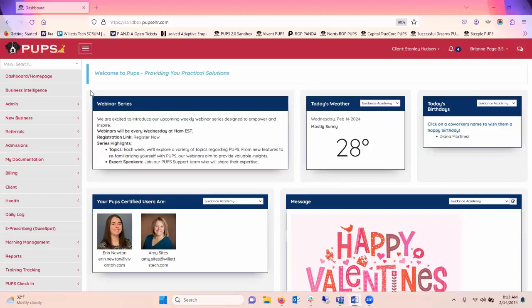The various options that you see over here, again, as I said, may be driven by permission or by security level. For instance, referrals and admissions is a specific section that is open to staff whose role it is to enter referrals and admit new clients. And if you don't see those options, maybe you're not in that job role, so that would be the reason why.